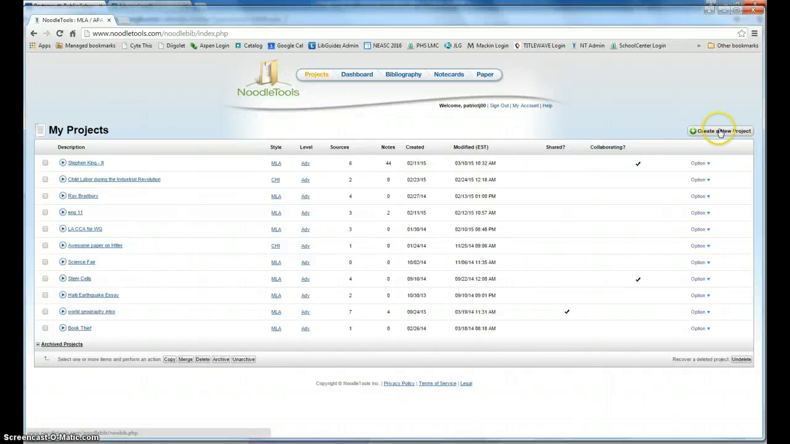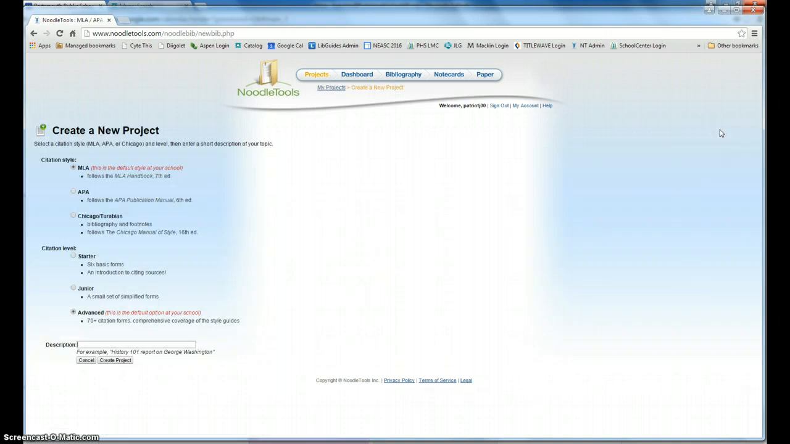So once you're on the projects page, you create a new project over here on the right side. And the citation style and level defaults are MLA Advanced, and this is because you're in high school and most of our projects use MLA.